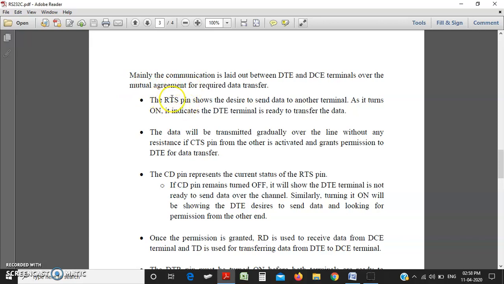So the RTS pin, request to send pin, shows the desire to send data to another terminal. When it is turned on, it indicates that the DTE terminal is ready to transfer the data. Data will be transmitted gradually over the line without any resistance if the clear to send pin from the other side is activated and grants permission to DTE for data transfer.